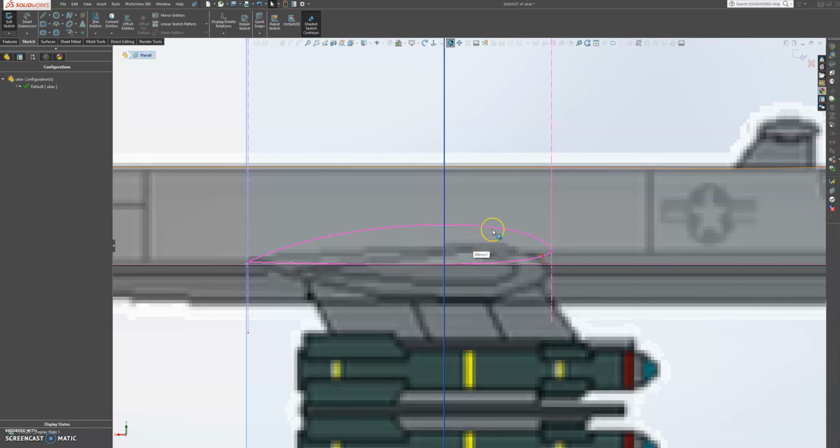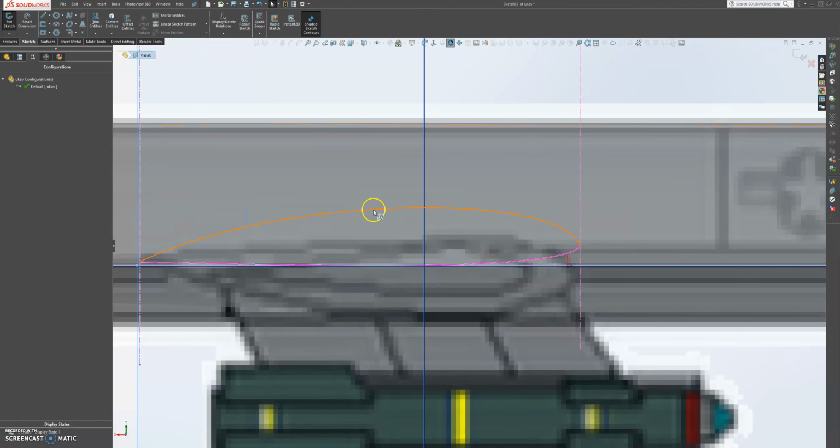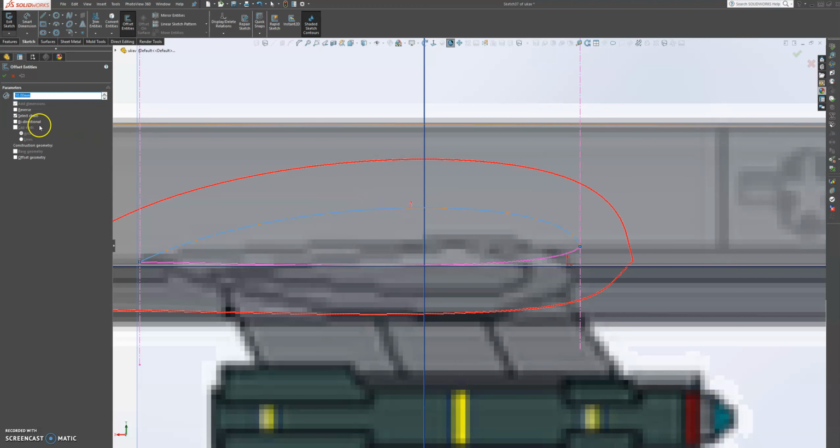So obviously when we create a lofted surface, this plane, the wing base, is going to be big here, and then when we get to the end it's going to shrink down. So instead of creating a sketch again, we're going to go to offset entities, and we're going to offset this sketch, and we're going to reverse that offset. We're going to reverse that about 2.